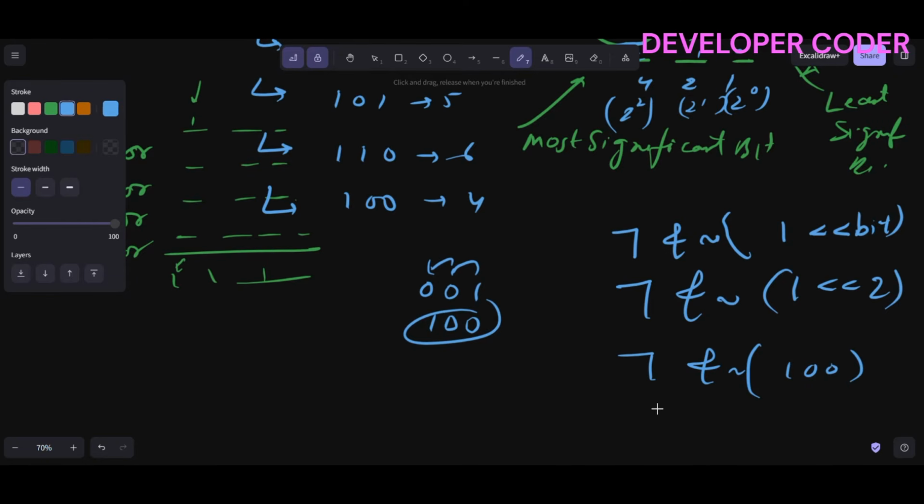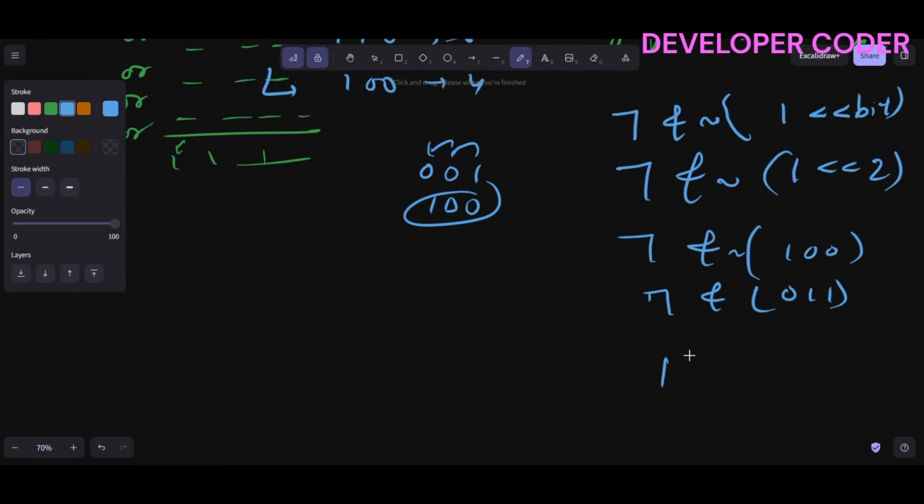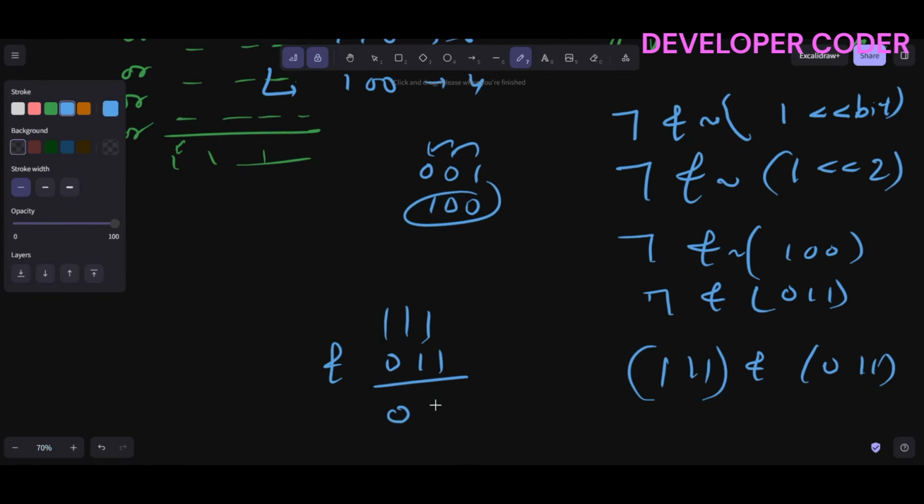And negation means all are going to be made opposite of this, right? 0 1 1. And here we have 7. So here 7 is nothing but 1 1 1, and you are doing the AND with 0 1 1. So let's do the AND with 0 1 1. So you are doing AND. So this is 0, this is 1.